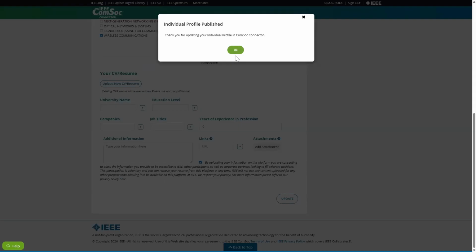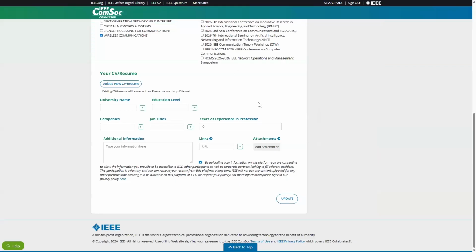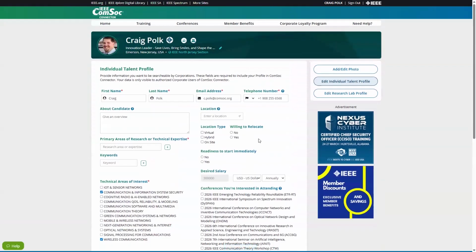Thank you so much for updating your individual profile in the ComSoc Connector. Please note that anytime you log back on to the ComSoc Connector, you have an opportunity to update or change information based on any new education or new working experience that you've had.